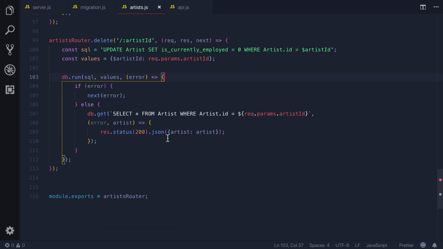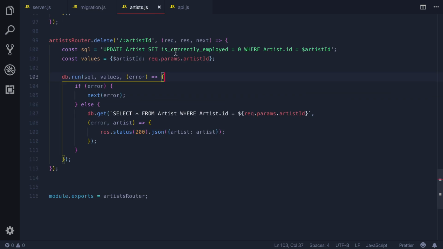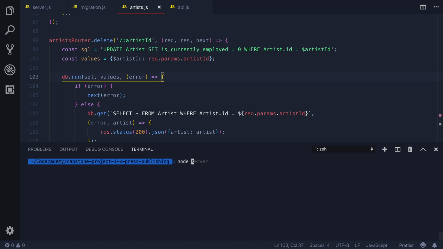Now, in order to do this, first we have to run our migration file, which basically serializes and runs our table here. So let's open up our terminal and run node migration. Also make sure you're in the right directory. I'm in the root directory where you can find the migration file. If you're inside your api.js file folder, it will give you an error. So navigate up to your root directory, run node migration, and then let's start the app by running node server.